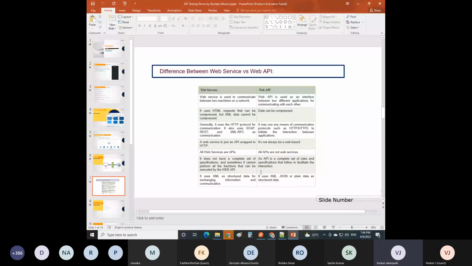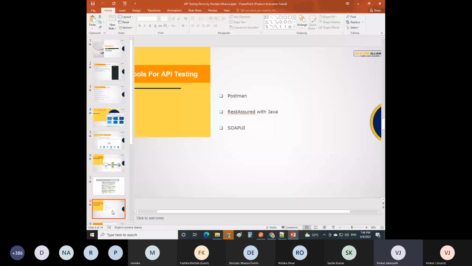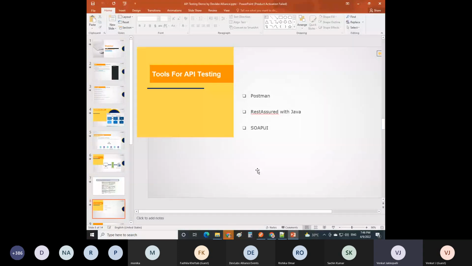And what are the different tools which are present for API testing? There are a number of tools for API testing. Currently, the most popular tools are Postman for REST APIs and REST Assured with Java if it is automation, and SOAP UI for XML based. These are the tools, and today we are going to see about Postman.